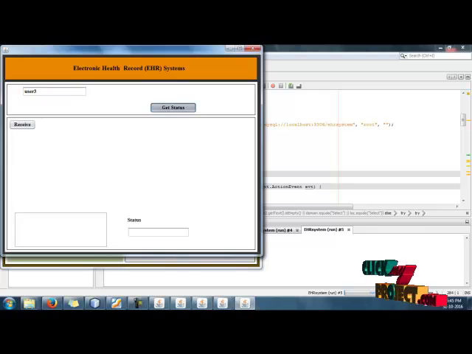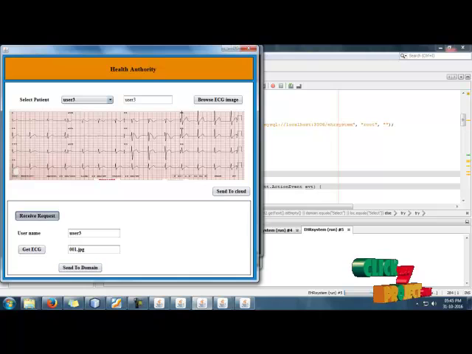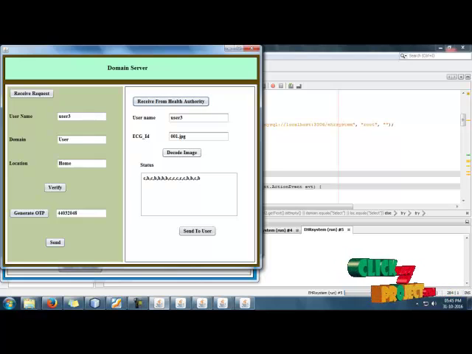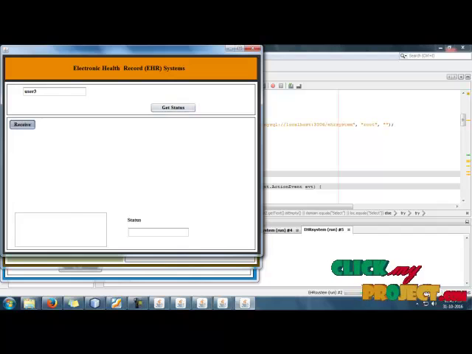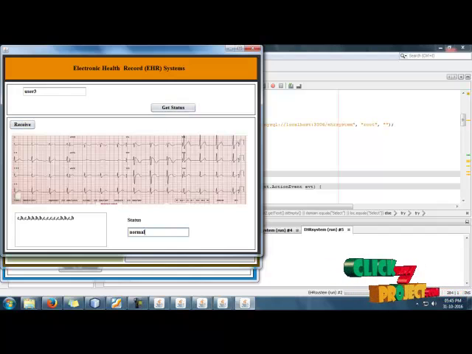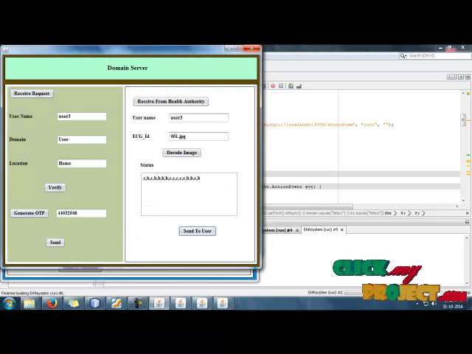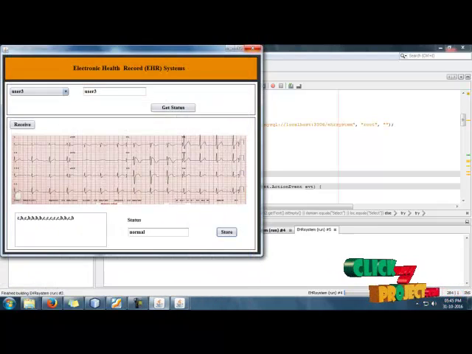After that, getting the status, send the ECG and send it to the domain. After sending it to the domain, it receives and decodes it and sends it to the user. The user can then receive it. Then the doctor prescribes that the status is normal, and then close the window.